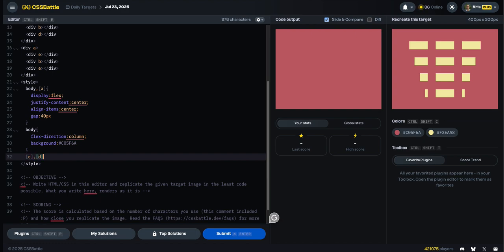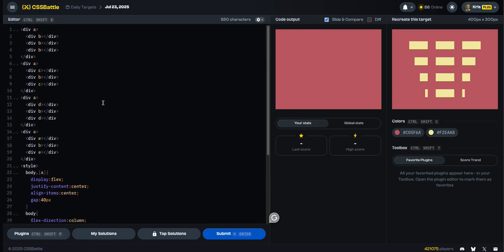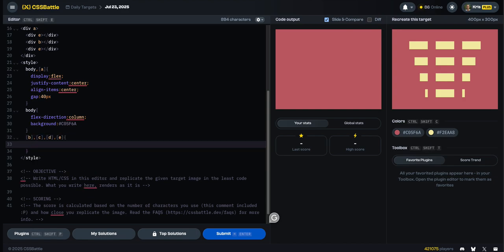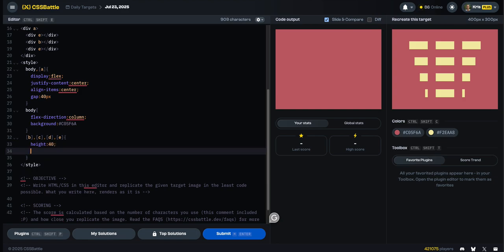Then all these elements inside, so C through E, D, and E. Shouldn't there be one more? B. Yes, there should be. So B, C, D, and E are all going to have the same height. Guessing 40 would be the same as the gap, whatever it is. And then a background of this yellow color.